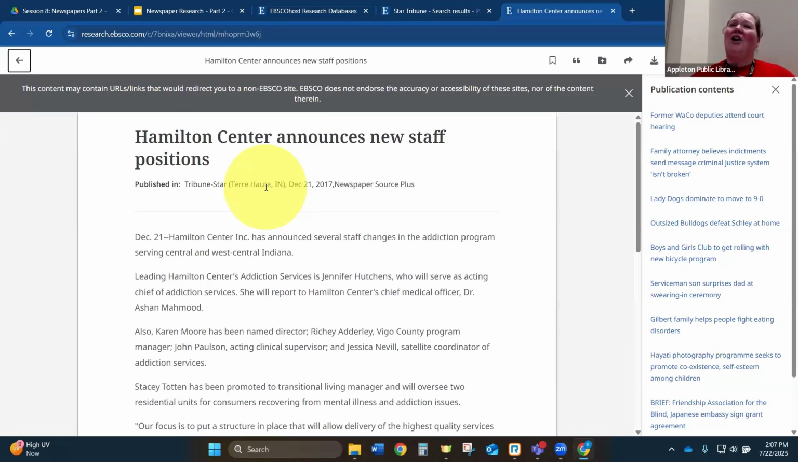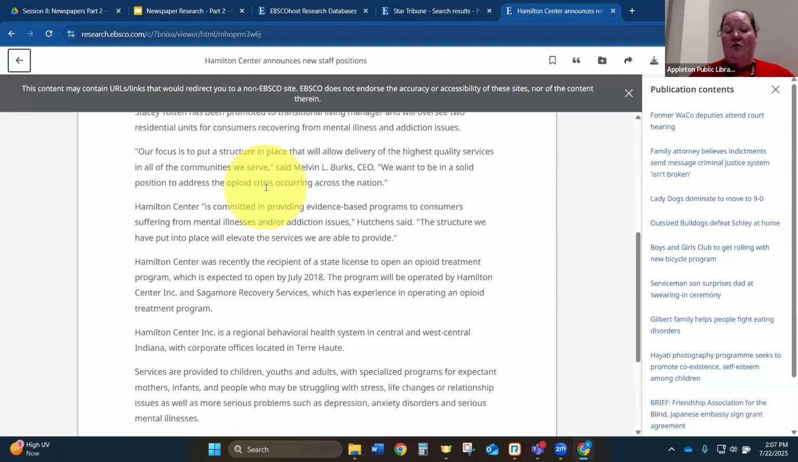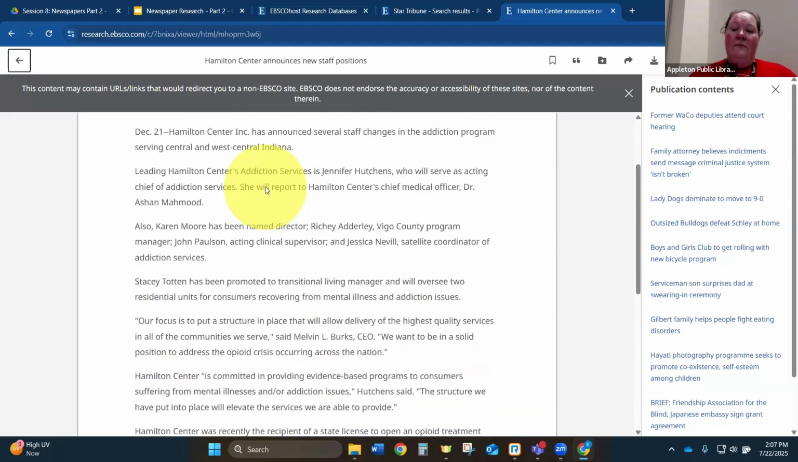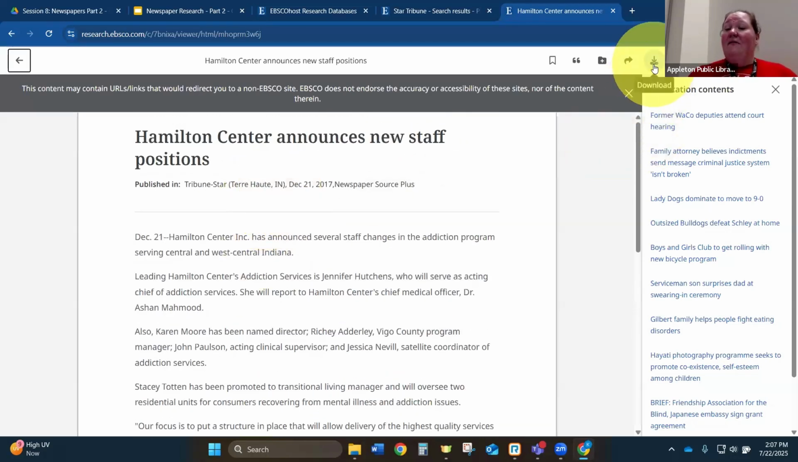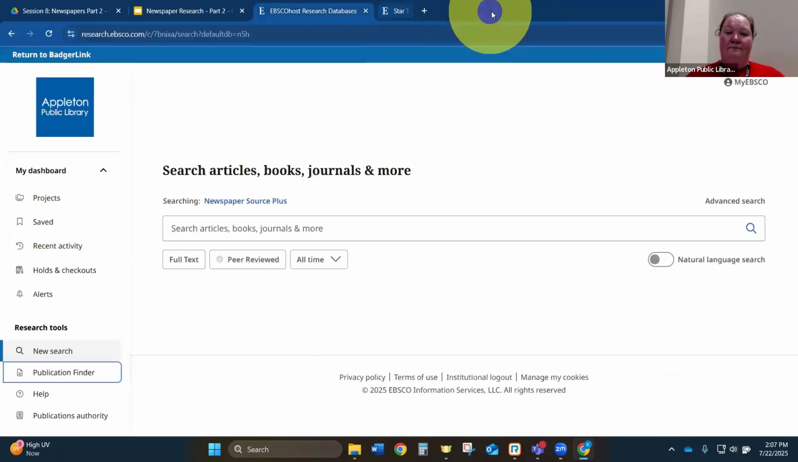So again, we're not seeing the actual image of the newspaper, but it's giving me all the text from that newspaper. Right here, I can print a copy of it or download a copy of it as well. So again, this is more of the major newspapers, but you never know what kind of relevant results you're going to find on your ancestors, especially those ones that lived in those bigger cities or internationally.